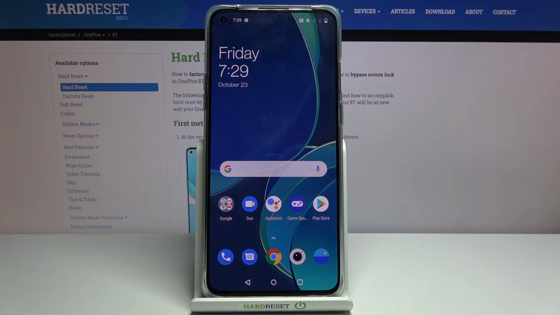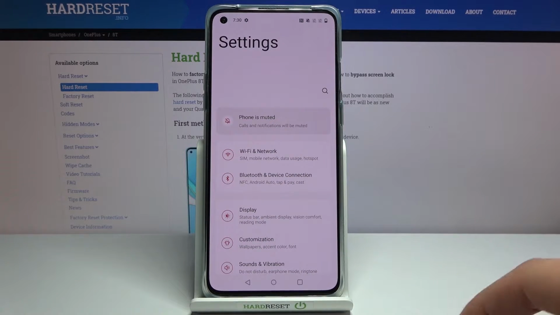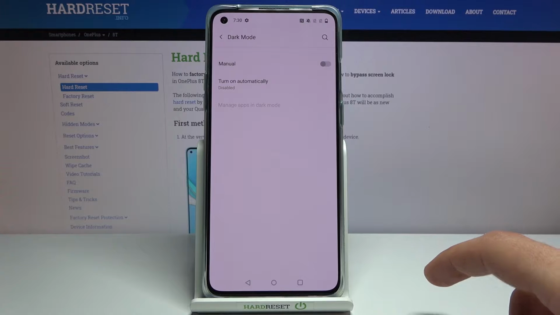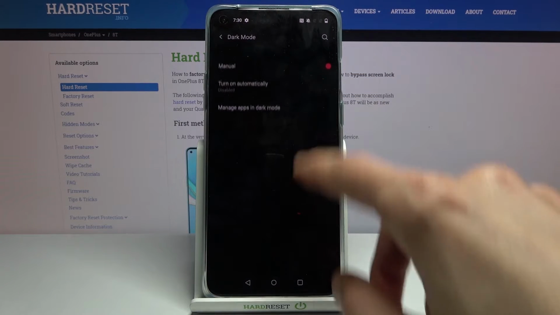Welcome, in front of me is a OnePlus 8T, and today I'll show you a couple tweaks and tricks you can do on this device. So we're going to begin with the dark mode, which you can access through display. So let's go to settings, display, and then dark mode, and all you need to do is manual, enable, and there we go. As you can see, everything is now in dark mode.